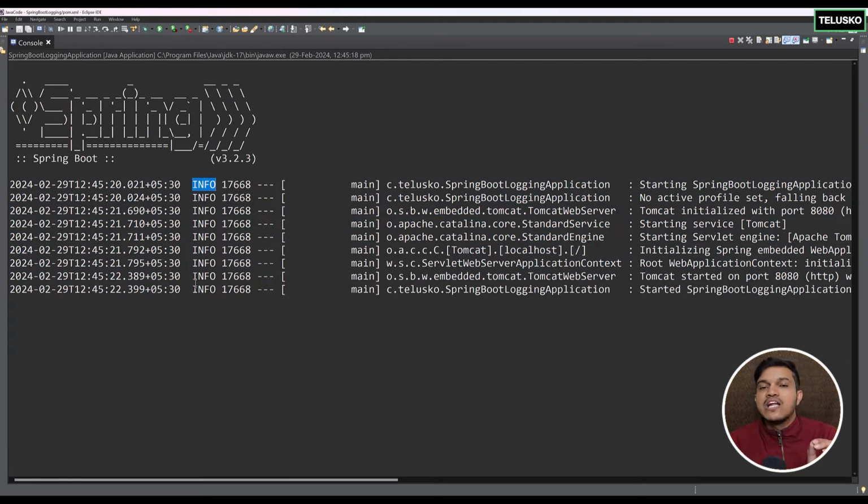And I would like to add one point here. By default, info, warn, error, these 3 log levels are enabled in the Spring Boot application. Though whoever has developed this Spring Boot, the entire framework, right, they have used all the log levels extensively, they have just enabled info.